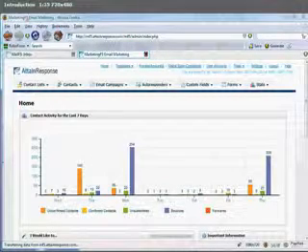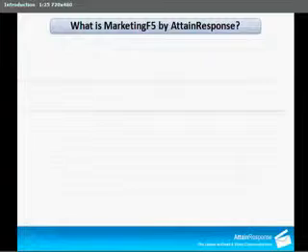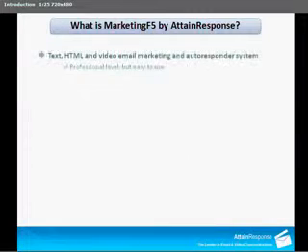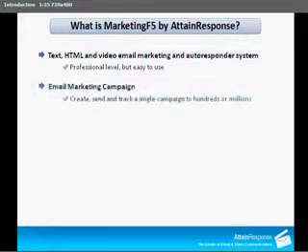This is Marketing F5 by Autoresponders. What it is, it's a professional level but easy to use text, HTML, and video email marketing and autoresponder system. Just to clarify, when we say email marketing, we're talking about the ability to create, send, and track a single email campaign to hundreds or millions of subscribers.